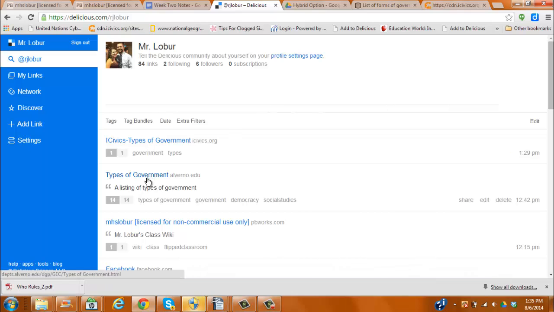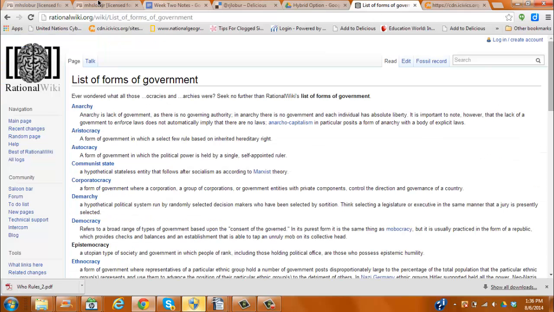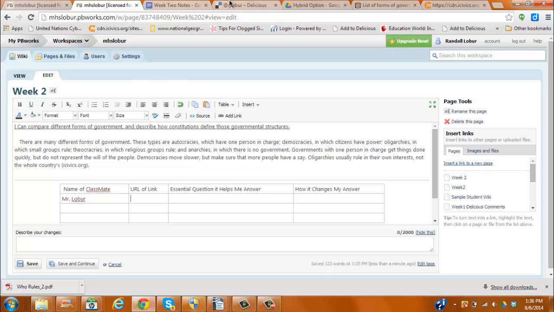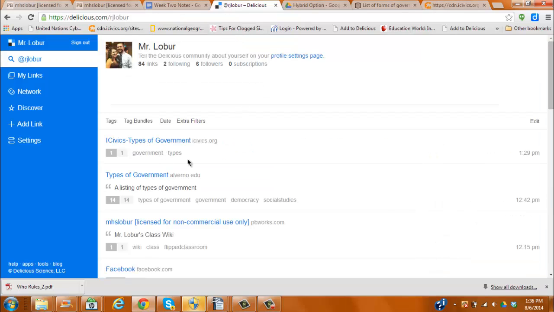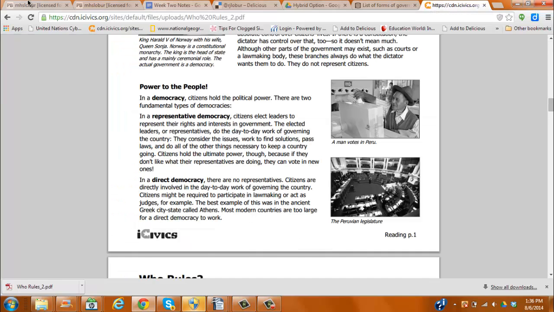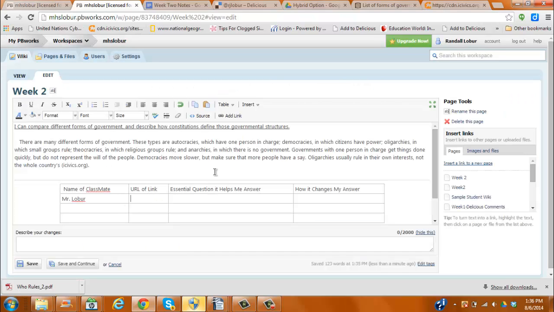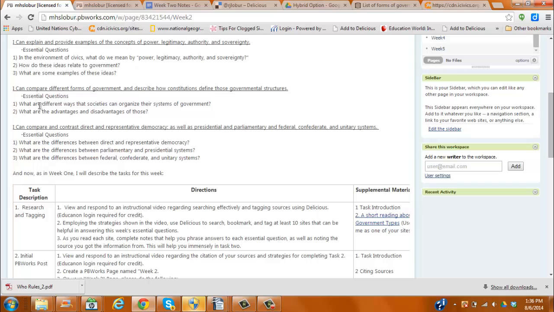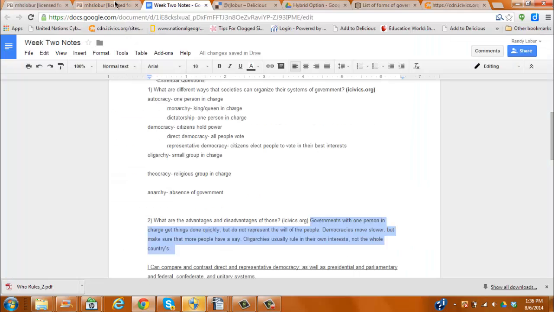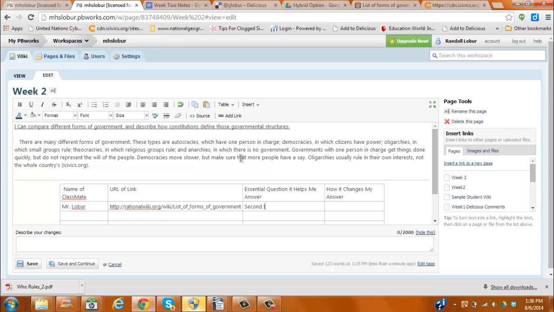But let's compare these 2 links. So types of government I have open in this tab, while the iCivics article I have open in this tab. So if I go back to my week 2 page, I need to insert the URL of links, just as you would add a link question. Because it goes along with the second I can statement and essential questions 1 and 2, I might write something like this in that box.